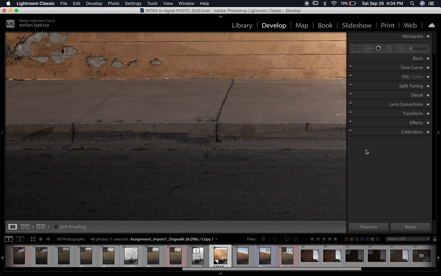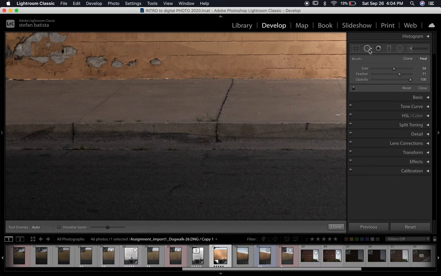But again, if I ever wanted to go back to my tool, I can just click it again, hover over my image, and see my spots, and I could always go click on them and edit where that spot is, where the source is, and so forth and so on. So again, always customizable, always undoable. That's the beauty of editing in RAW.